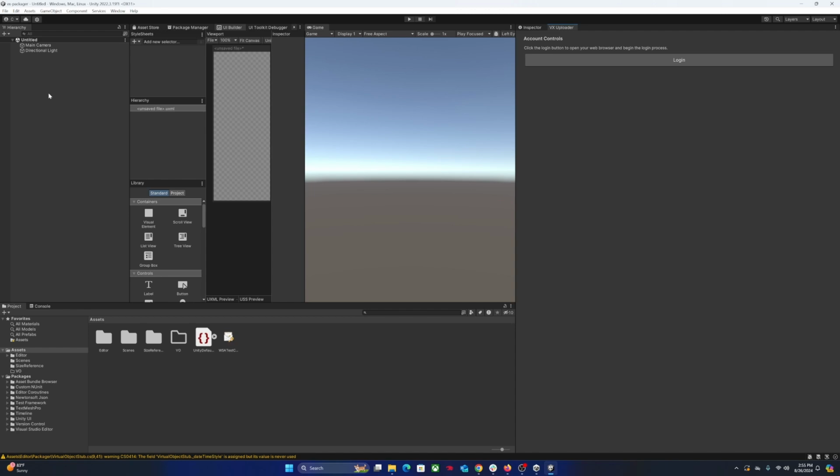Please join me in my next video where we talk about how to use the VX Uploader or VX Packager in order to better utilize and upload your own assets based on their types. Thank you.